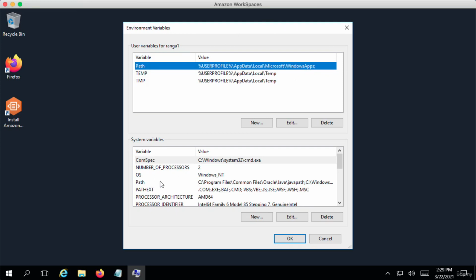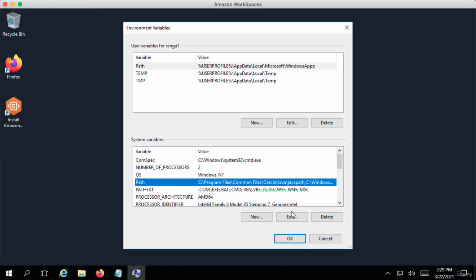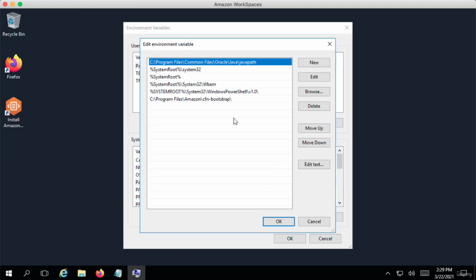So inside the system variables, go to path, and you can say edit here. Make sure that you're choosing path, P-A-T-H, which is present in here. The name of the variable is path, and I want to edit it. So I would select that and say edit. And you should see a set of values like this come up.